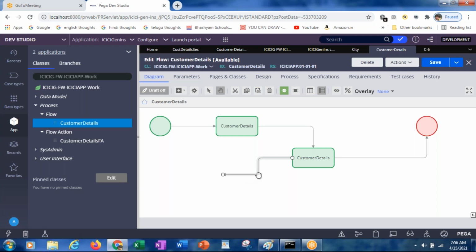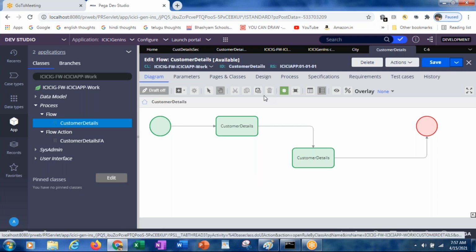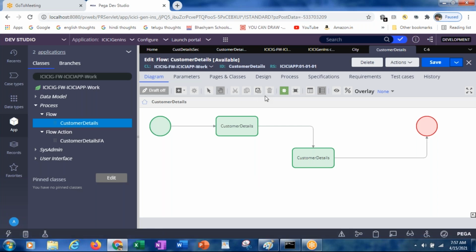If you don't want to have this one, just select that button from your keyboard, or otherwise delete from here also. Likewise, cut, copy, paste, and delete you can perform here.